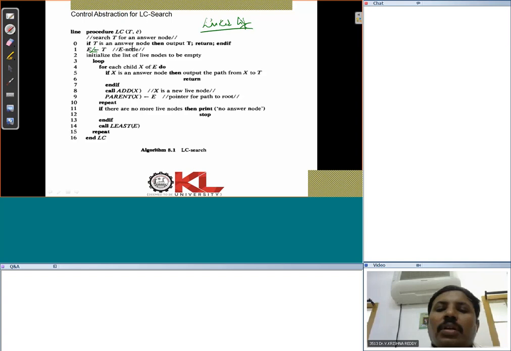So what is the logic for least cost? As per our previous discussion, live node, E node and dead node are there. We already discussed these three concepts. After selecting one node as a live node, suppose one is selected, first you have to cross check if it is an answer node in the tree, then you have to declare that answer. Otherwise, take that node as an E node and repeat this process.